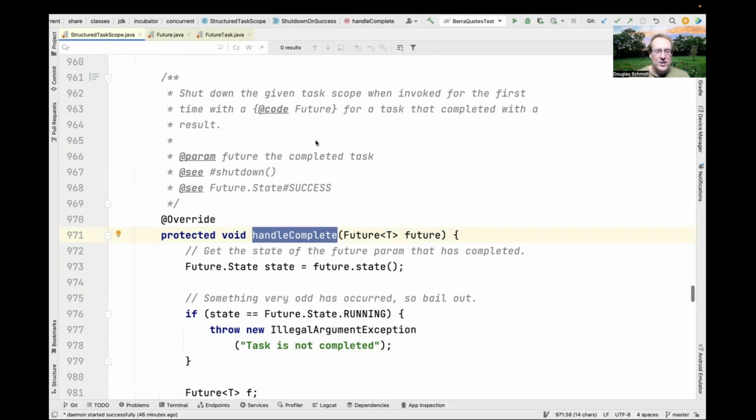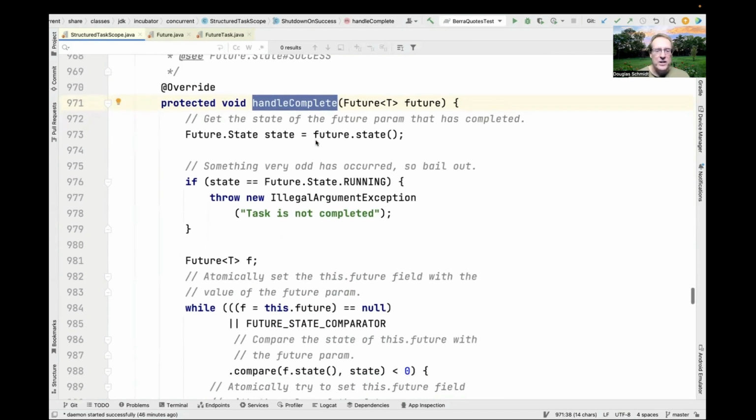And so let's go ahead and take a look at this. So here's what it does. When this method is called, it's passed the future that just completed. So remember, you fork something, you get a result that is passed back from the callable, and it comes back as a future to type T of whatever thing you were doing. And now we're going to take that future and we're going to go ahead and take a look at the future's state.